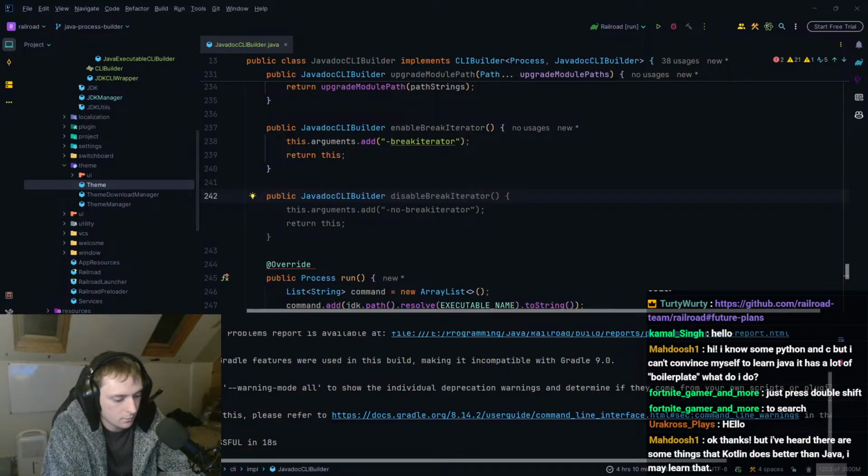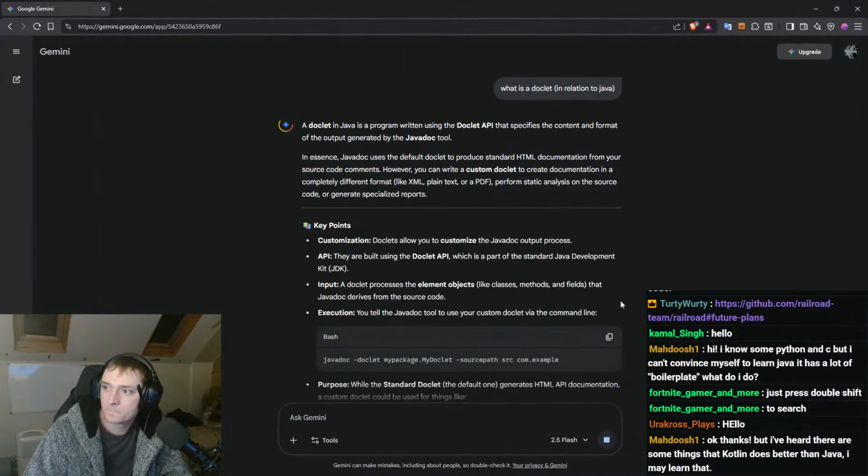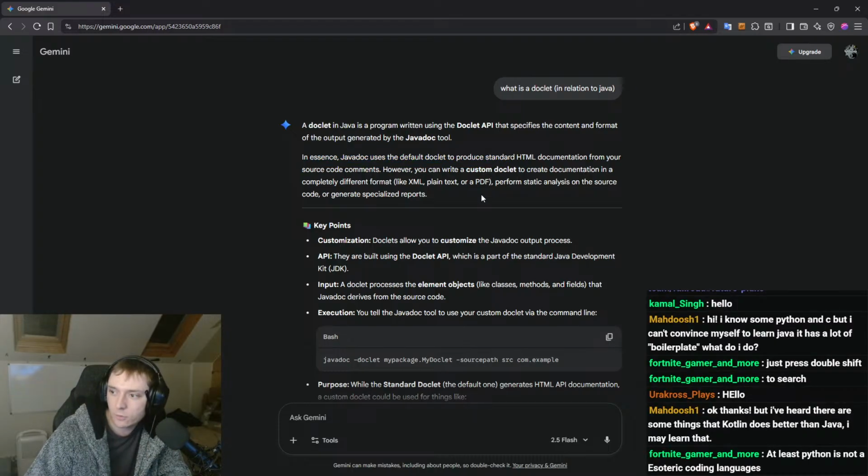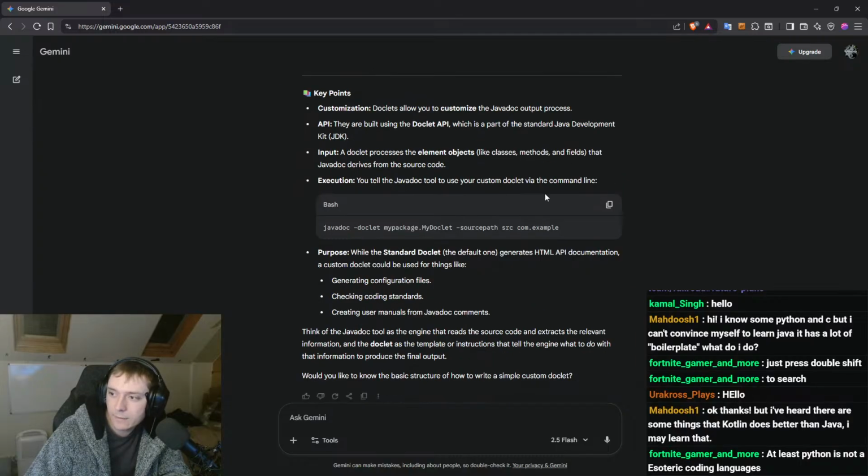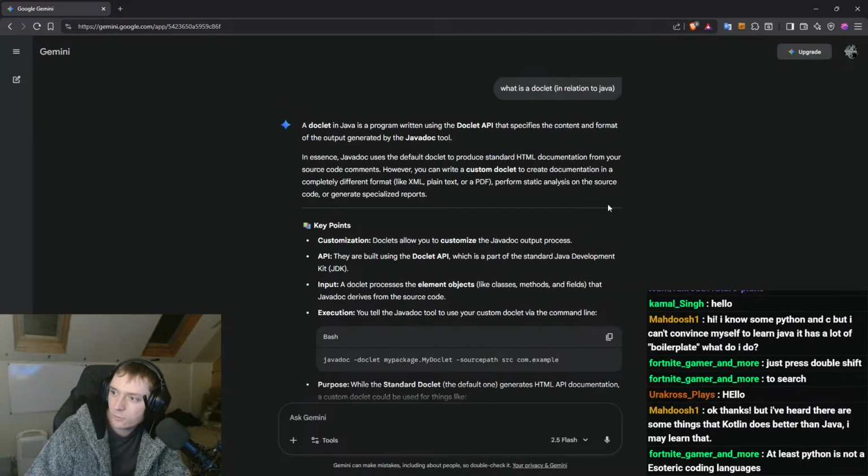What is a Doclet in relation to Java? A Doclet in Java is a program written used to... Okay. Right. In essence, Javadoc uses the default Doclet to produce standard HTML documentation. Okay, that's what I thought Javadoc did in general. I didn't realize... Wait, so what does Javadoc do then? I thought this is what the Javadoc command actually did. No?